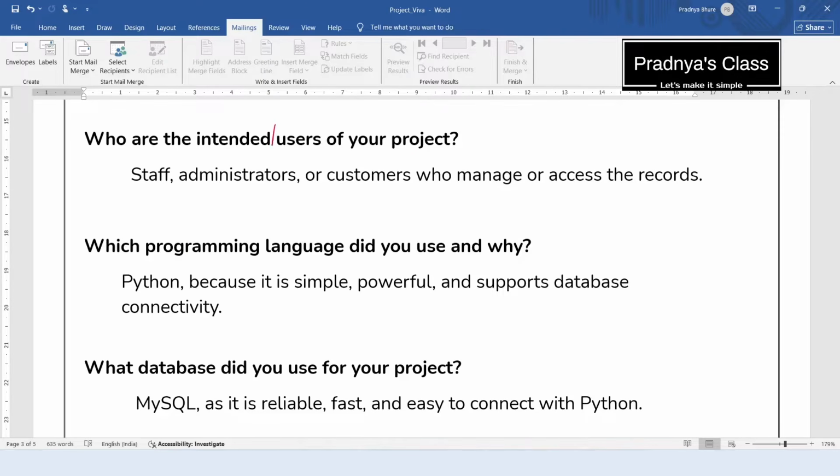Who are the intended users of your project? Means who will use your project? You are solving some problem, but for whom? It can be some customer, administrator, or it can be for some staff. Hope you are getting an idea of the VIVA questions. These are the general questions based on the project.